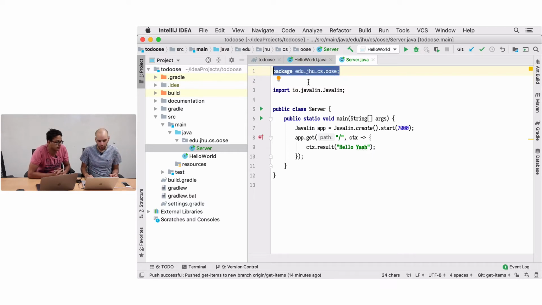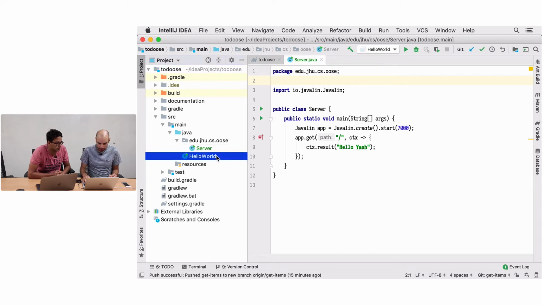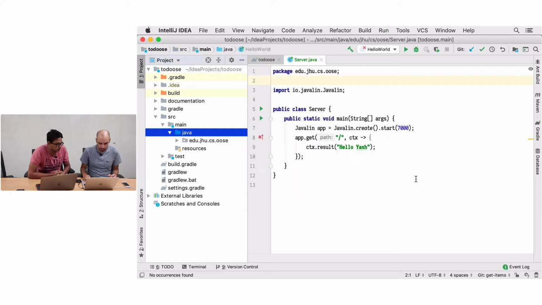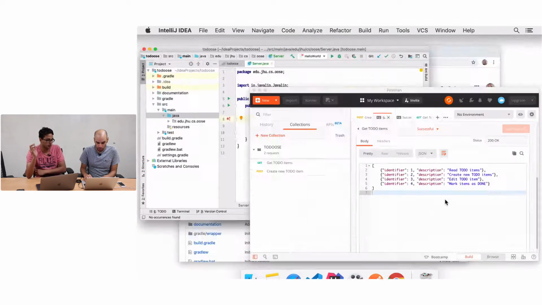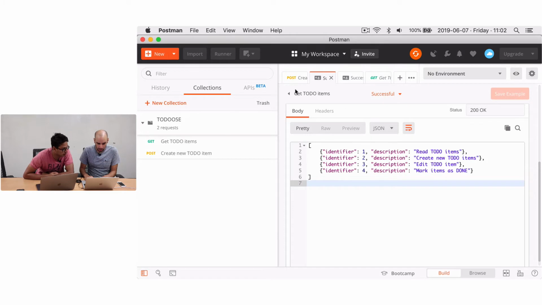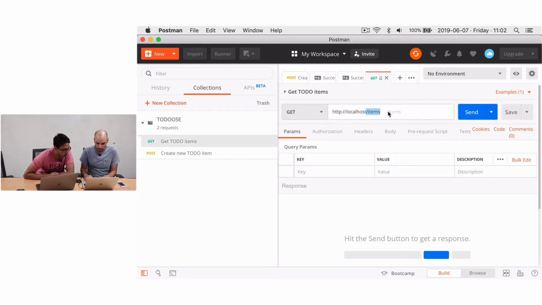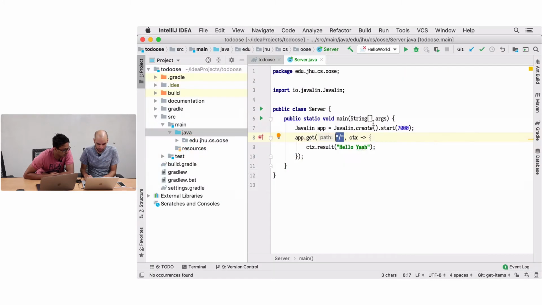Okay, so we can get rid of the Hello World class entirely, because now we have this server class that does the same. And with that, we can start to write the real request. The first thing is we have to change the path. In Postman, you can see that the path is actually just /items. So let's have that instead.